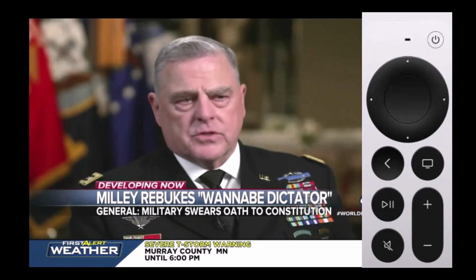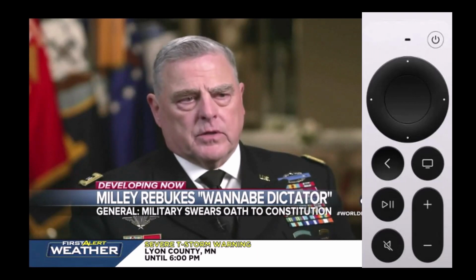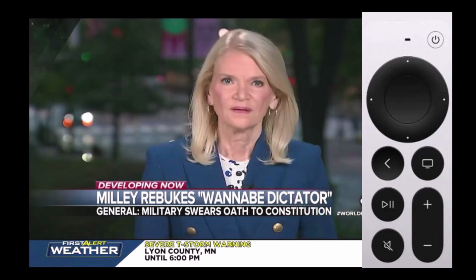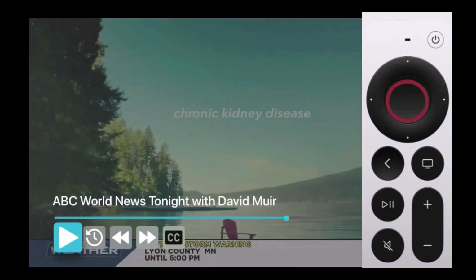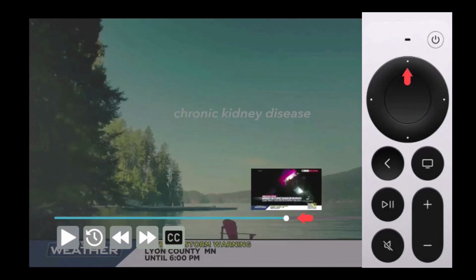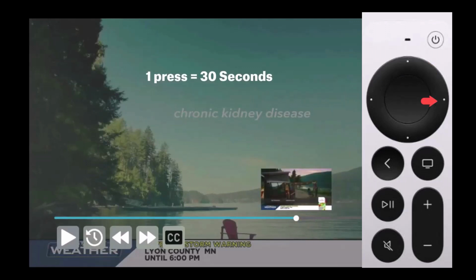After you have restarted a show or have started a program that you have previously recorded, when the program goes to a commercial break, press the center on your Apple remote once to open your feature controls. Press the top of your remote ring to highlight the progress bar. Then, by tapping the right side of your remote ring one time, your program will move forward in 30-second increments.